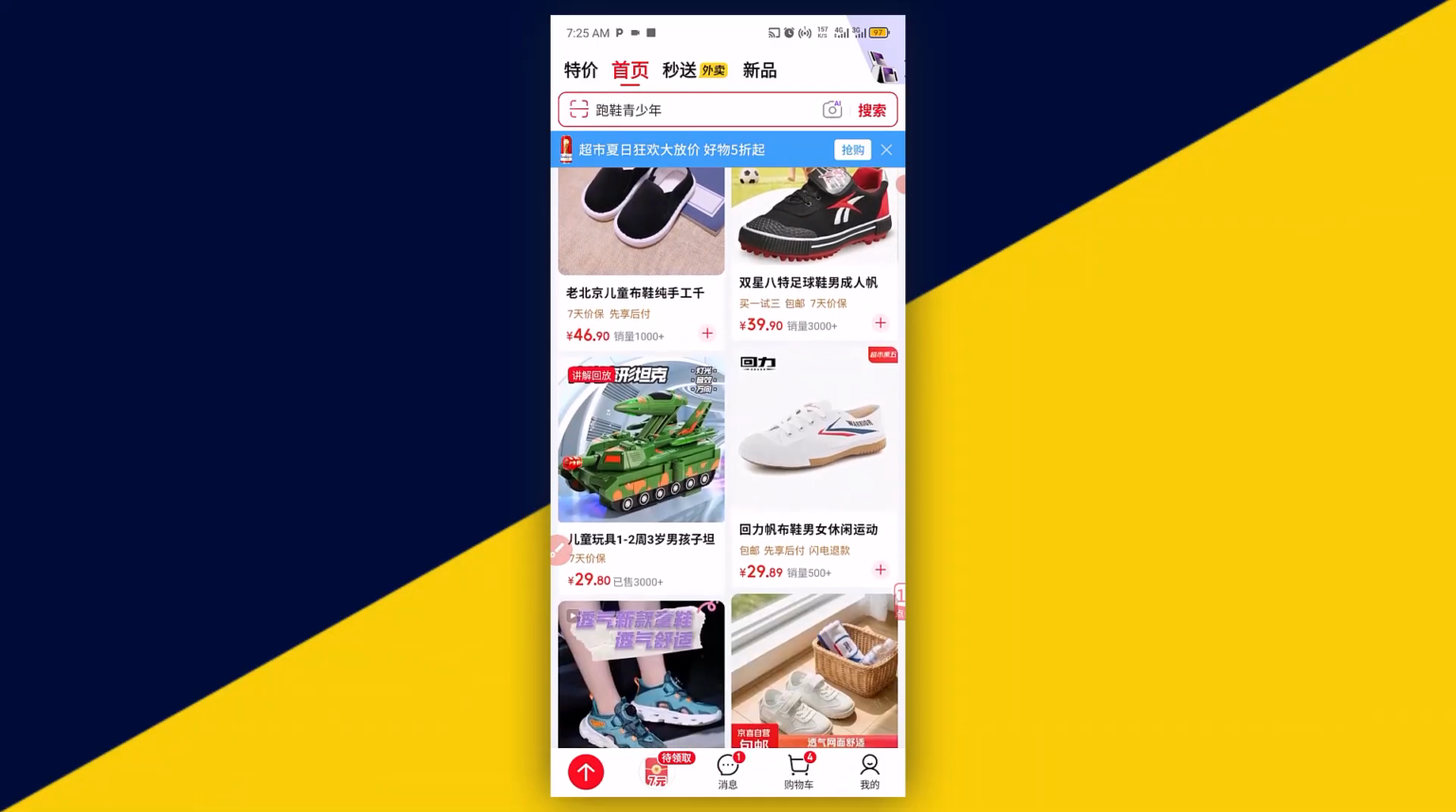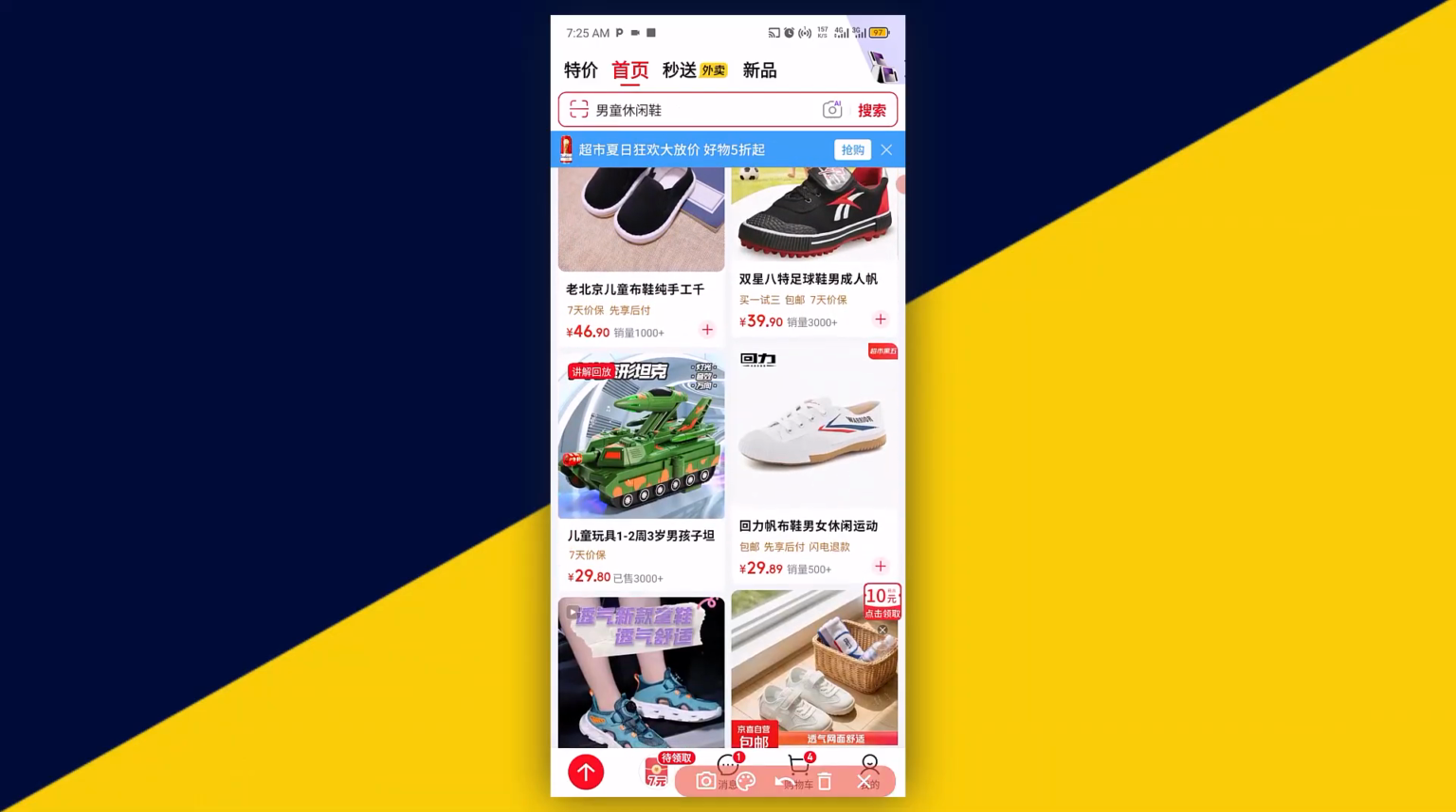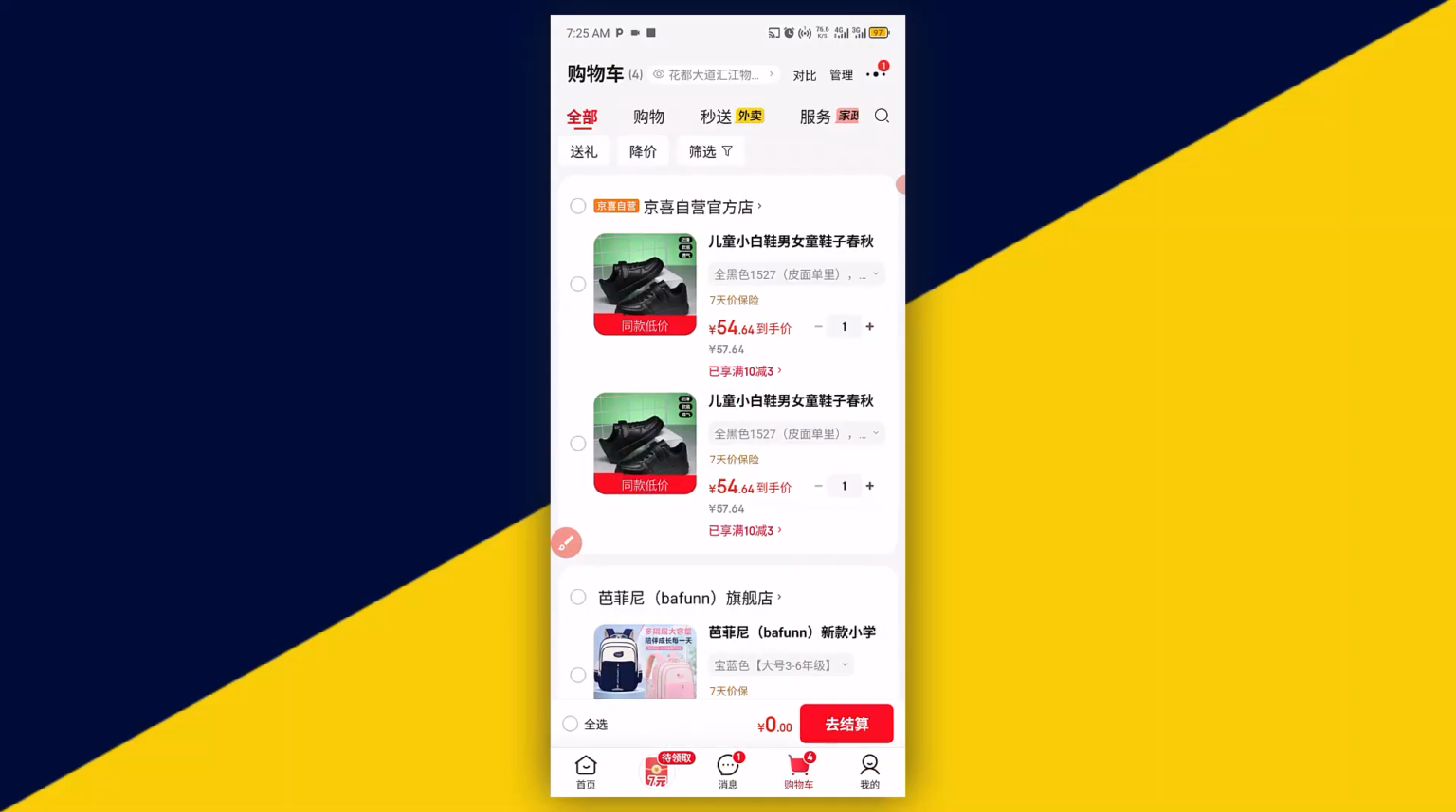I've already added all the products to cart. Next thing I'm going to do is to simply click on here to check out from the cart, just like so. So this is the product I want to buy. I'm buying this shoe and this second shoe right here, different sizes of the same style, from the JD Chinese shopping app. Next thing I'm going to do is to click on here to select all the products.